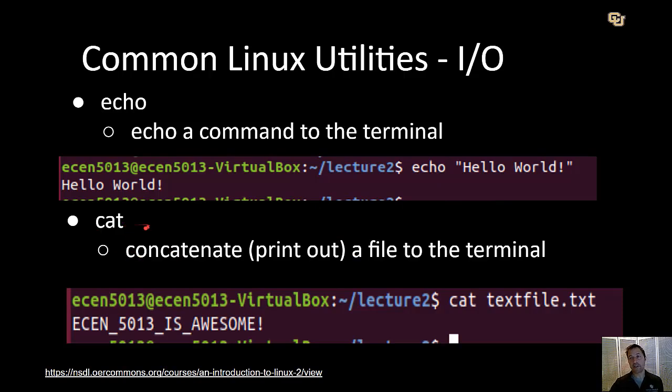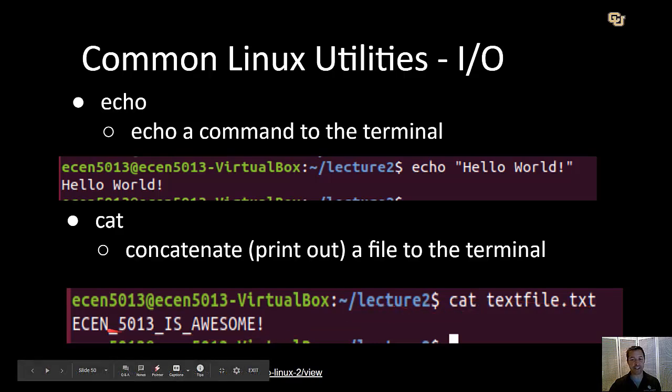Another I/O application that's really popular and useful is cat. Cat is short for concatenate, which means just print out whatever file that I specified out to the terminal. So in this case, if I have a text file located in my directory that says ECN 5013 is awesome, if I just type cat and the name of that file, it'll copy out the contents of the file to the terminal.